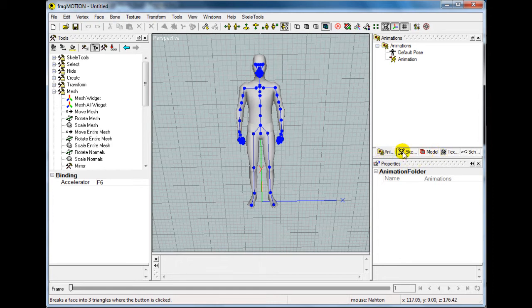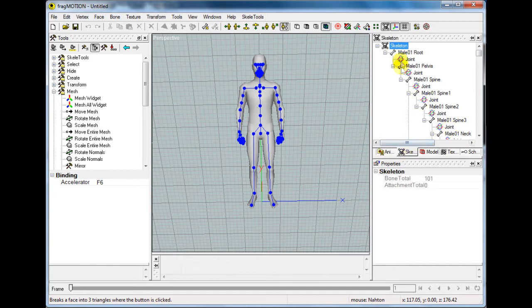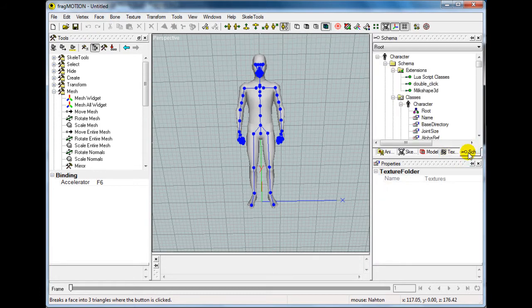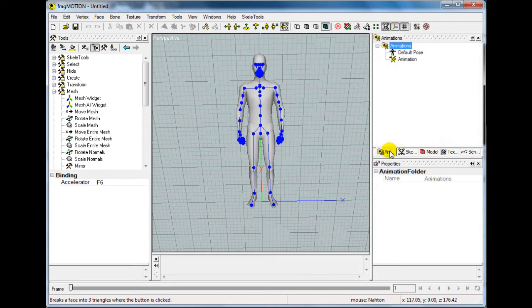So I've got them so animation is here. Skeleton is here, and you can see the Movie Storm puppet there. Modeling group is here. Textures and schema. So that's where I keep the components for the actual puppet. And then on the other side we have the tools.